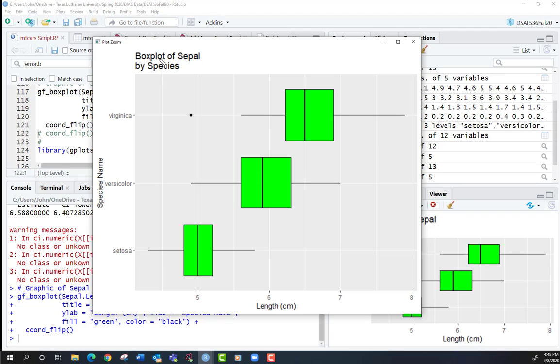I didn't spell, well, I guess what I didn't do was put length in here, box plot of sepal length. So that's an error, by species. And here are my species: virginica, versicolor, setosa.